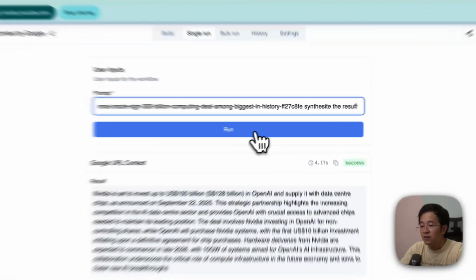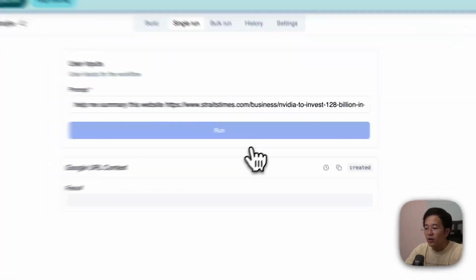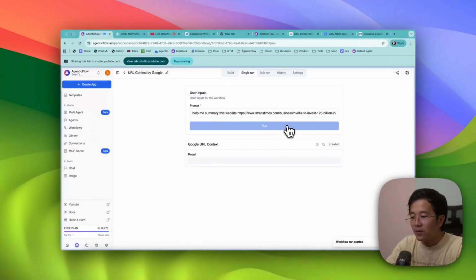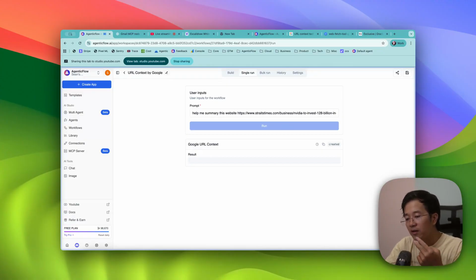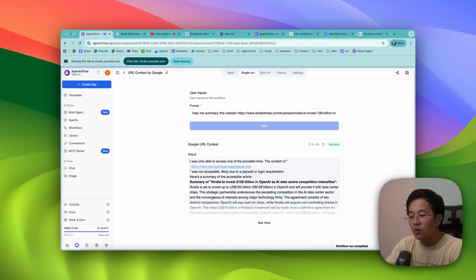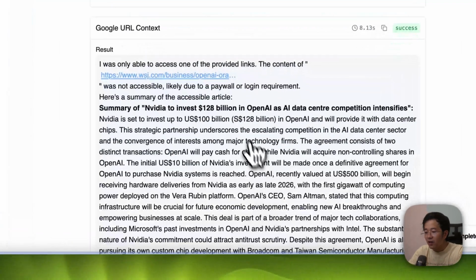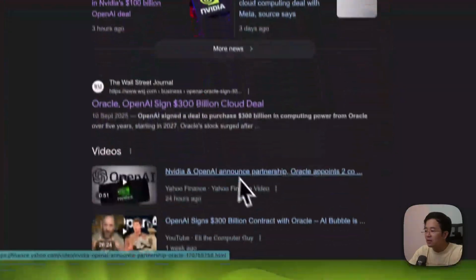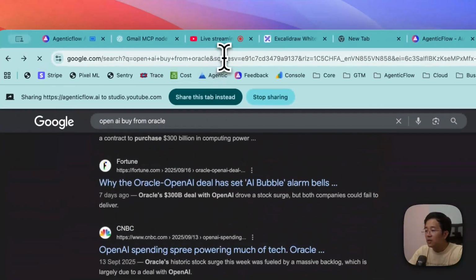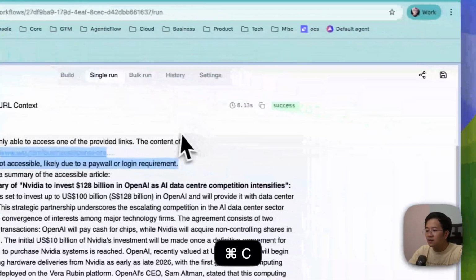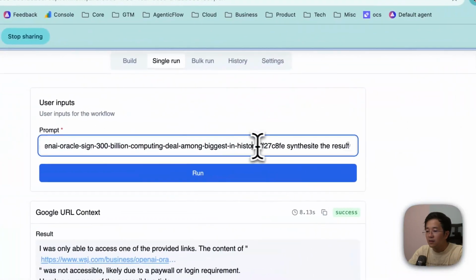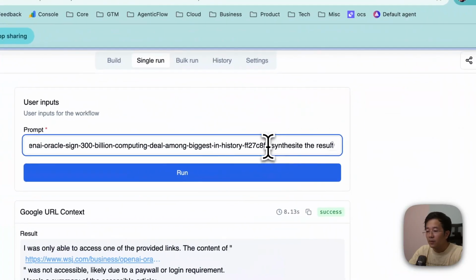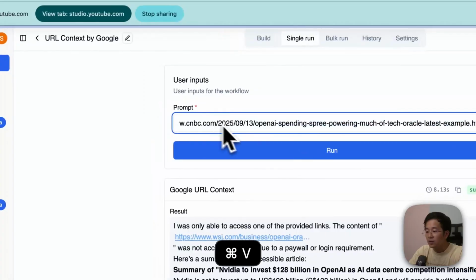Just run. Normally what you had to do before is scrape the website and then concatenate it into a prompt, so you need to query. Actually, right now with Google URL context, you can just prompt. Okay, they also block it, maybe just because it's CNBC. Let me replace this one with this one.